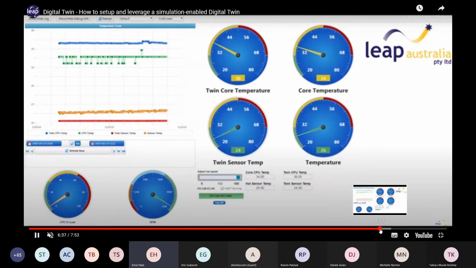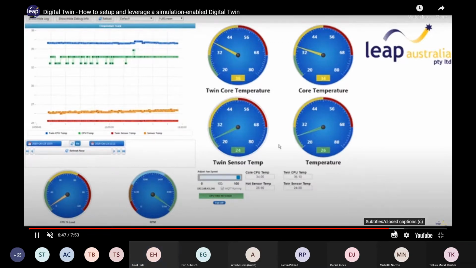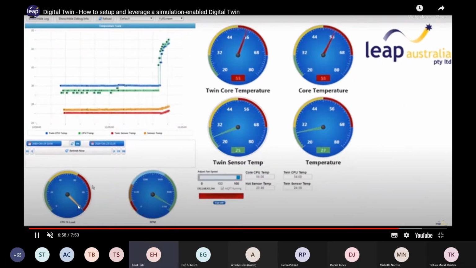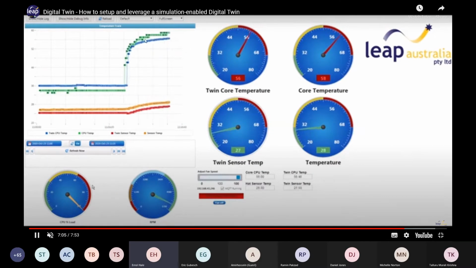And what we did is we turned it to a high power setting. So you can see the CPU load here is coming in from the Raspberry Pi into ThingWorx and shown on the mashup. CPU load increases, the temperatures increase, and the real temperature is increasing, and the digital twin temperature is increasing by about exactly the same amount.